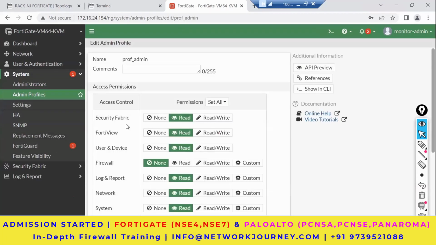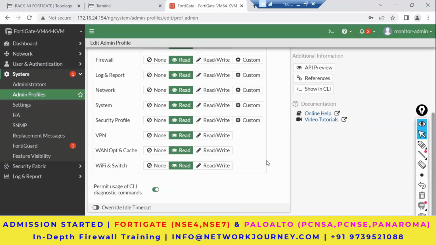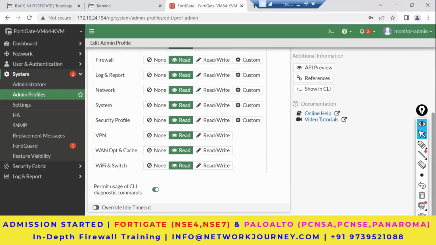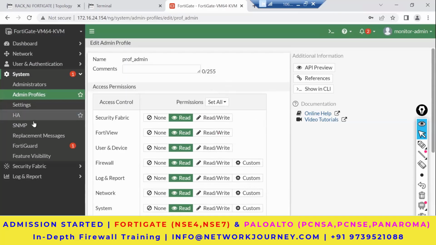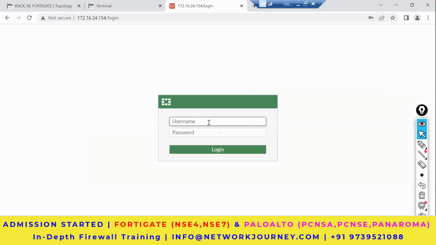Let's go back here. So I'll say read for everything. And I think it's working because you cannot edit. It's correct. I'm not able to click OK here. It's just allowing me to edit, but I will not be able to save anything. So let me log out and come back to my super user admin.